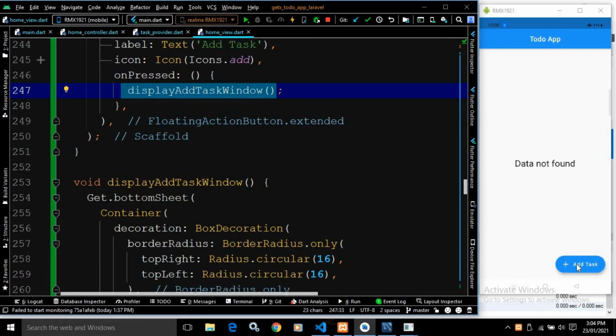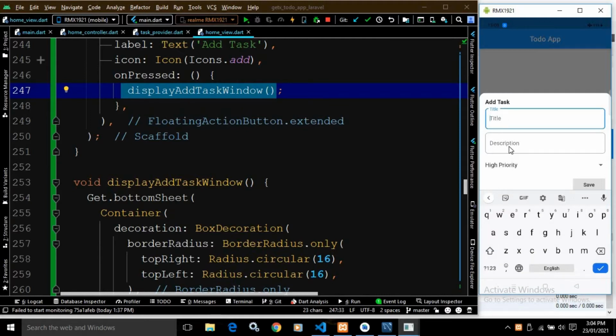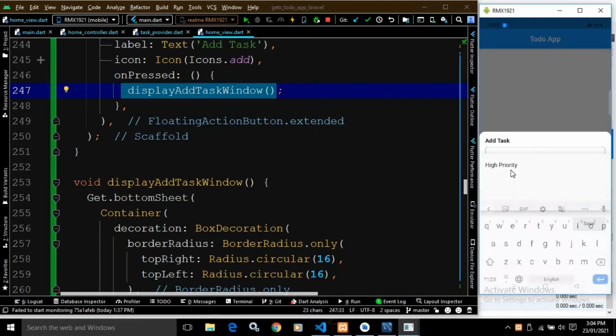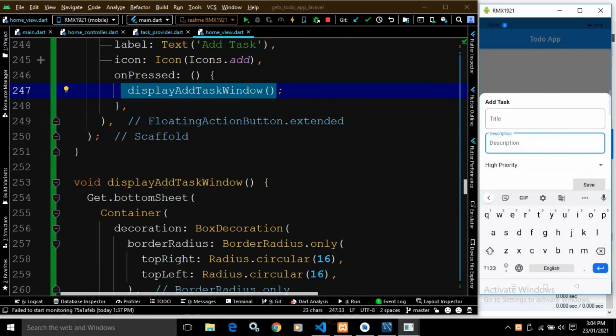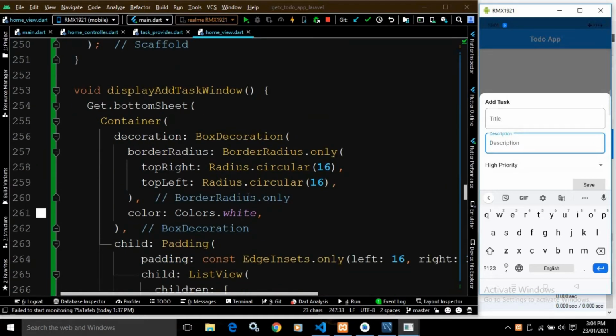Okay, so if I hit on this button, then you will see this design coming where I can provide the title, we can provide the description, and we can select the priority. Okay, so this design code is written inside this displayAddTaskWindow method. Let's see. Here what I have done, here I have written Get.bottomSheet.